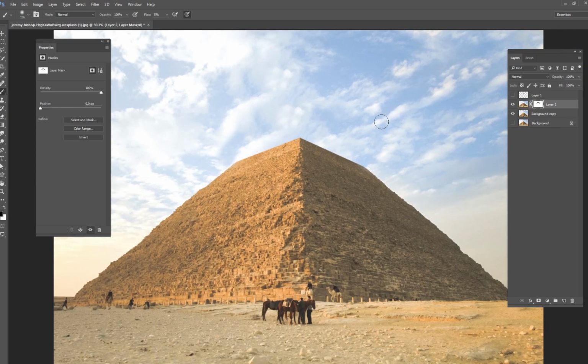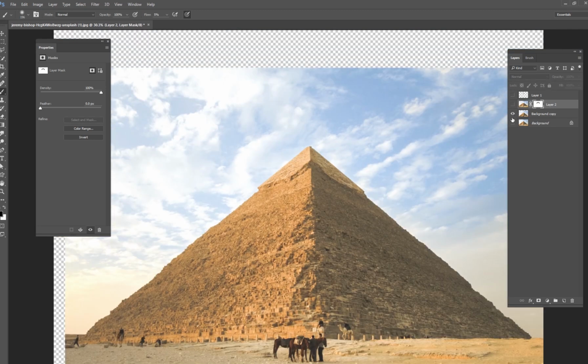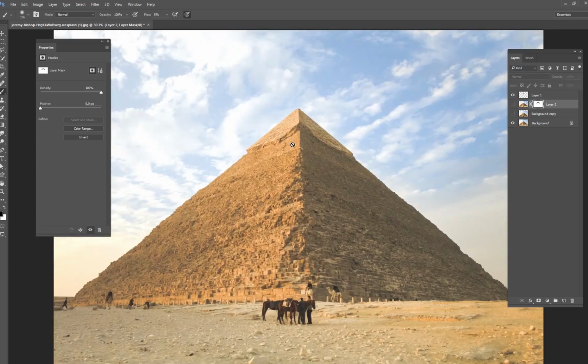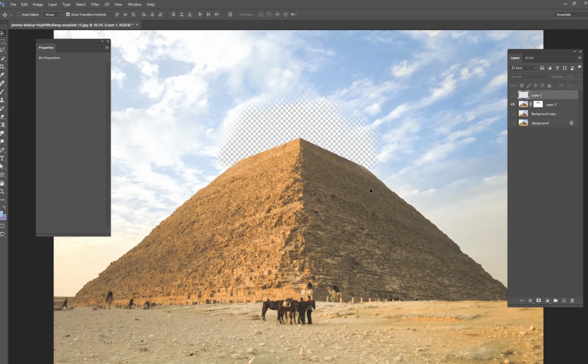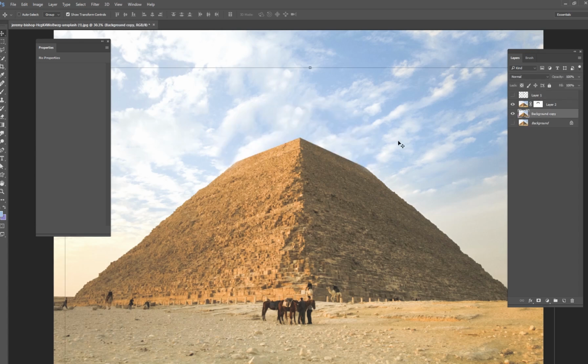There we go. All right, so let me kind of explain what we just did in case that was a little confusing. We started off with our background, and then we cut out this tip of the pyramid. But then what I did was I inverted the selection so I could create a pyramid picture without that tip on there. And then underneath it, I just moved some clouds around so it looks like the tip is gone.